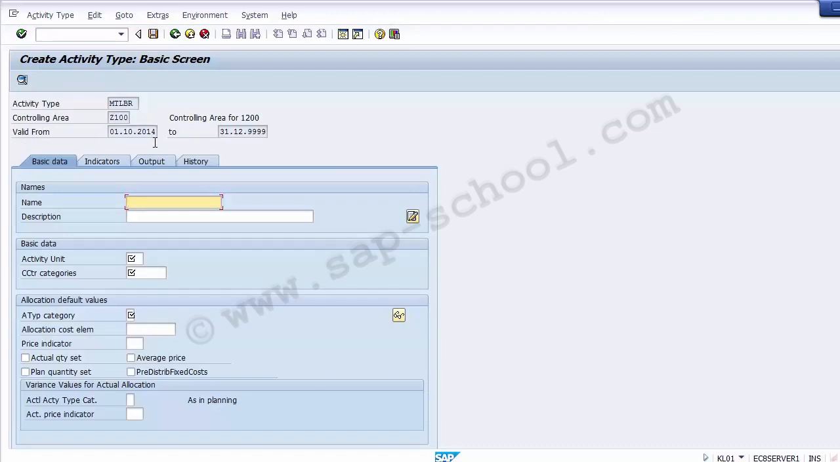Once I assign the date and enter on the screen, it takes me to the second screen now, as you can see on the system. The first thing to notice is that the proper controlling area has to be set and defined on the record. The next is the record for which the fields are required. Now we assign the activity type, that is MTLBR, and we assign the date, and when we entered it took us to the next screen, that is over here. Now we need to fill in these details.